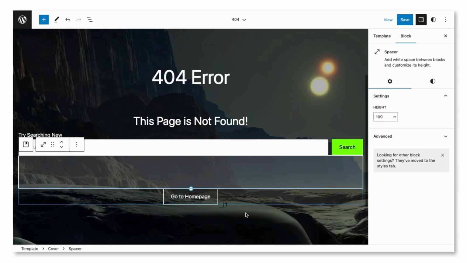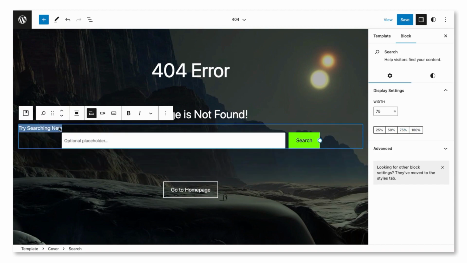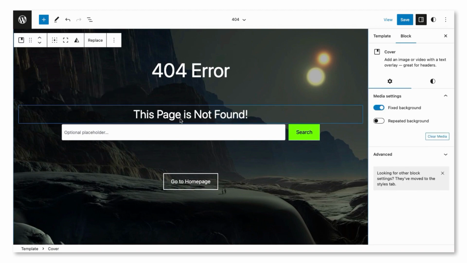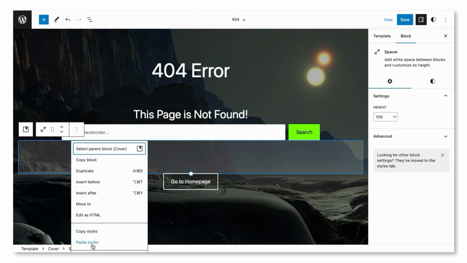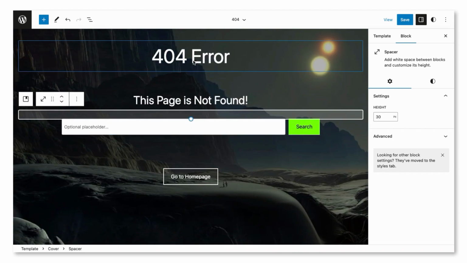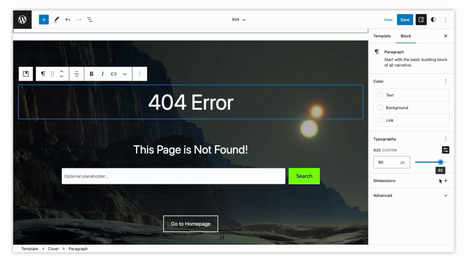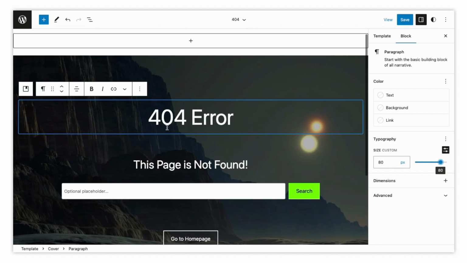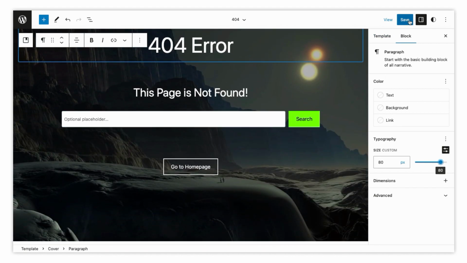Don't forget to include a clear call to action on your 404 error page, such as a link to your home page or a search bar to help users find what they're looking for. You can use the button block or the search block to create these elements. Once you're satisfied with your custom 404 error page, you can save and publish it. Click on the Save button on the top right corner of the screen to make your 404 error page live on your website.